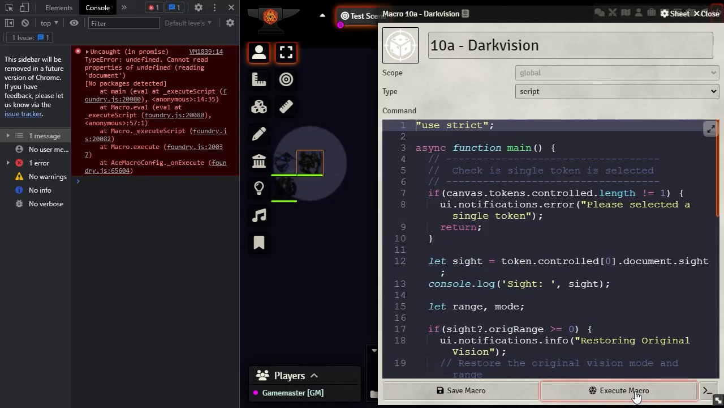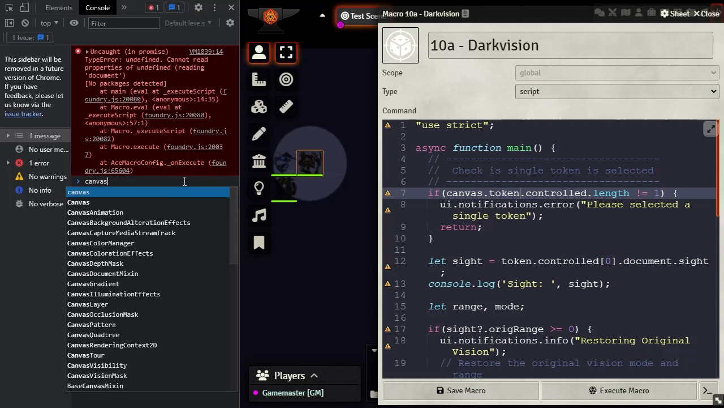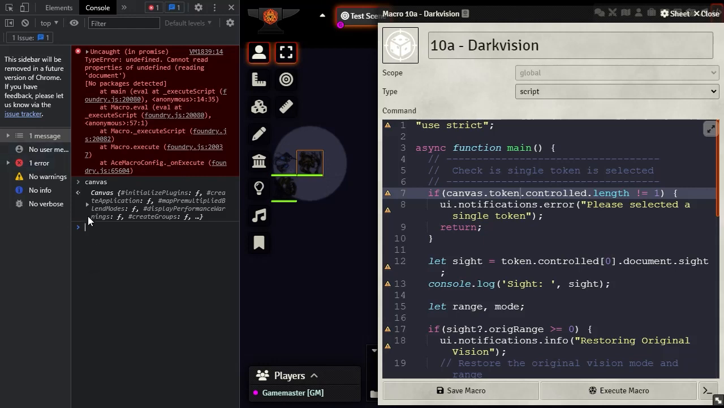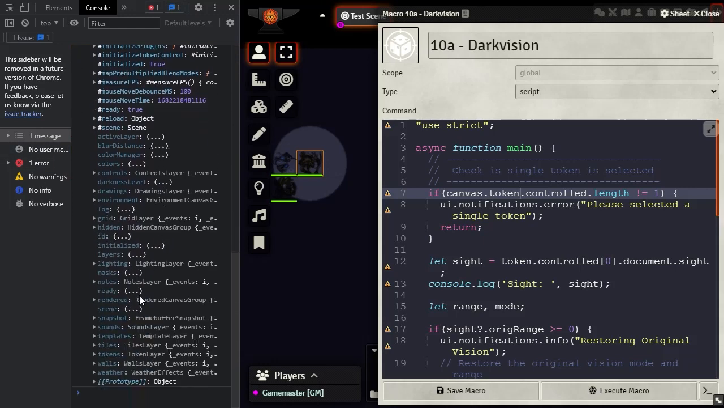All right, so if we hit execute, we get promise undefined, cannot read properties of undefined, blah, blah, blah, DOCUMENT. So this is also on 14. It still says tokens. I thought I got rid of that. Wait, is it token? Wait a minute. Token. Now I'm confused. Hold on. CANVAS. I thought it was tokens. So we go here. It is tokens. TOKENS and TOKNES.